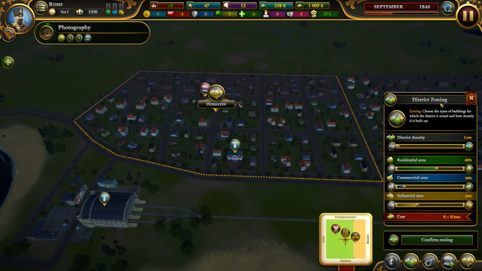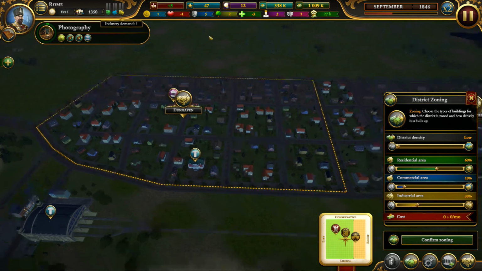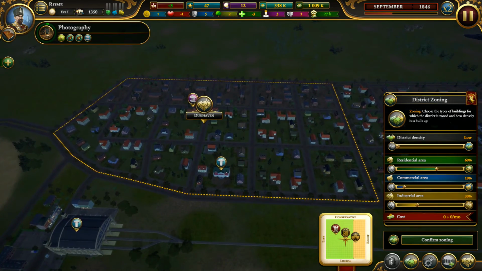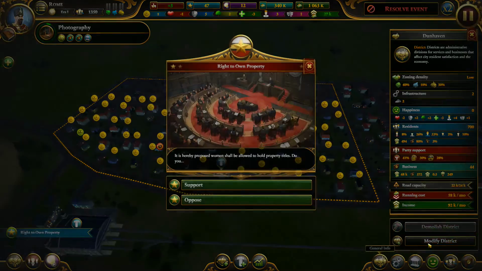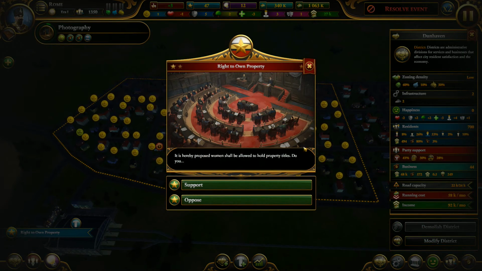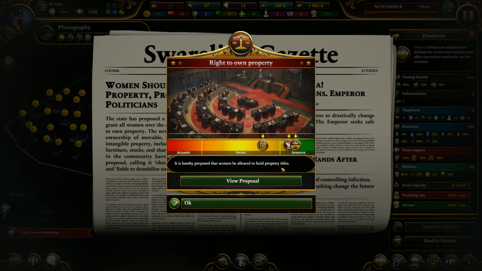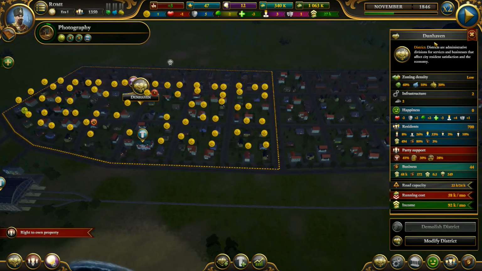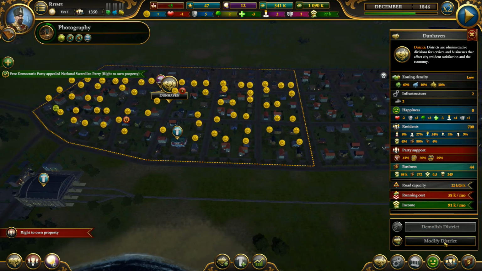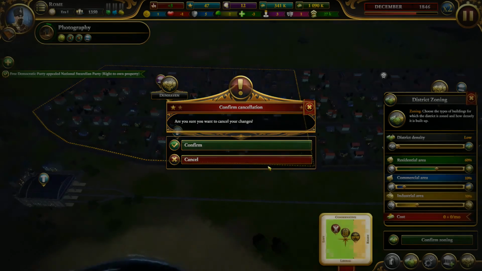We should probably go ahead and start modifying our districts a little bit. So now we can actually change some of these things here. Residential, commercial, industry. So everything's really well neutral right now, which is good. I guess if there's anything we were going to do, it'd probably be support that. It's hereby proposed that women be allowed to hold property titles. So, okay. Yeah, of course. Yep. Good. Modified district. There's other things I want to do, though. Not the zoning.